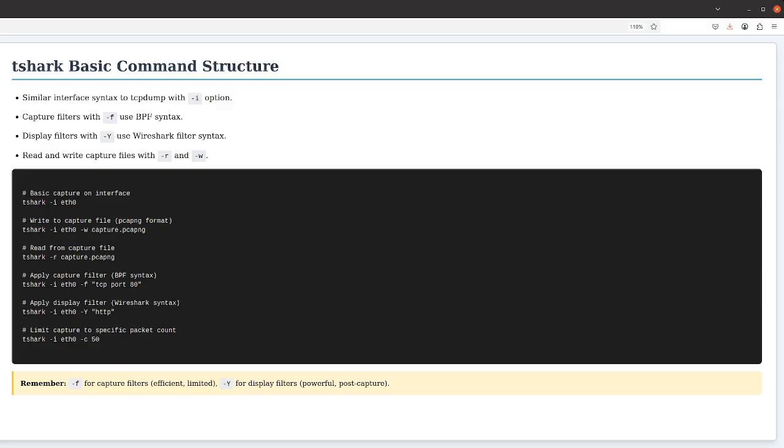The second command demonstrates capturing to a file. The -w option works the same as in tcpdump, writing packets to the specified file. tshark defaults to the pcap-ng format, which supports additional metadata compared to the older pcap format.